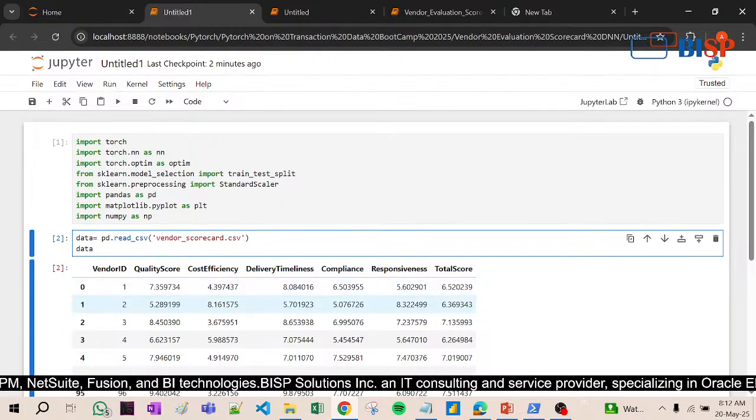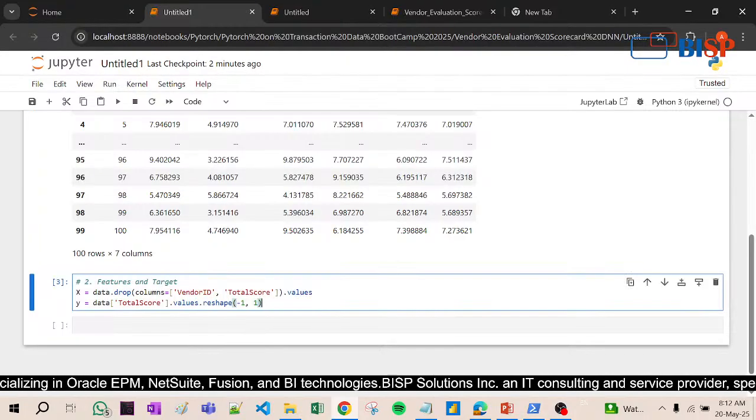Okay, so we don't need this vendor ID first, right? We have to separate the data into two variables, as we have been doing for the last so many sessions. Separate the data first. X, that is the independent variable, or we can say the features: quality score, cost efficiency, delivery timeliness, compliances, responsiveness. These are the features, and total score is what we need to extract, right? So here first of all, X equals data dot drop columns vendor ID and total score, that means we don't need these, and y equals data total score dot values dot reshape -1, 1.